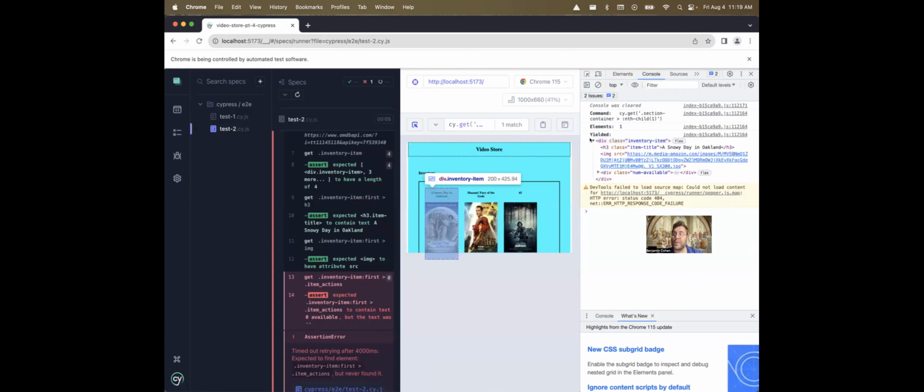So what does an inventory item look like? Okay, an inventory item has a div with inventory item. It has an H3. It has an image. That's how I was able to see all those. But it looks like I gave it a different class. Now it has a class num available. So I have to update the test to reflect that.